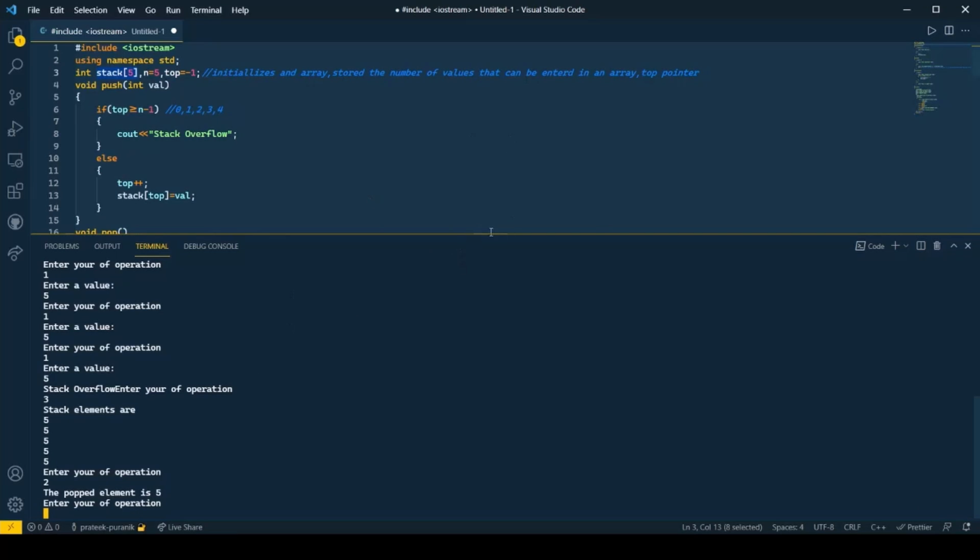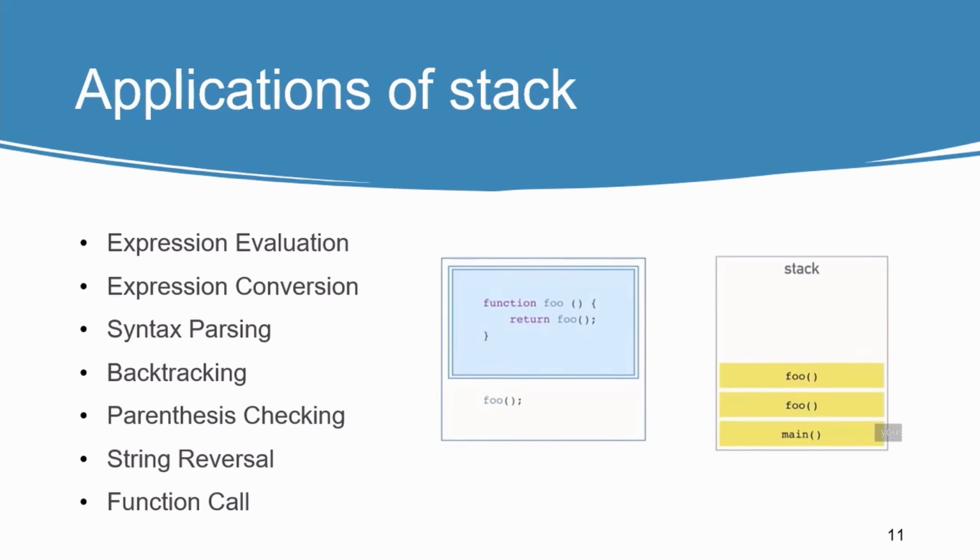Now let's look at a few applications of stack. Stack is implemented in expression evaluation and conversion. That means whenever we supply an expression to the computer to be calculated, it is done with the help of a stack. Stack is used in syntax parsing and the backtracking algorithm.